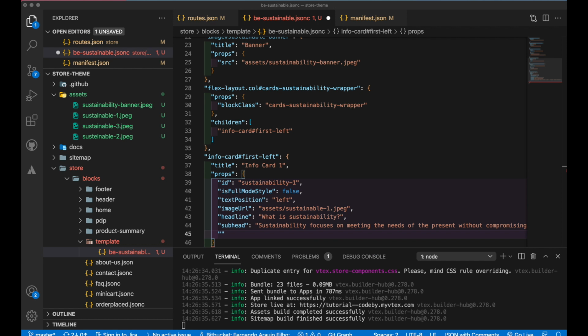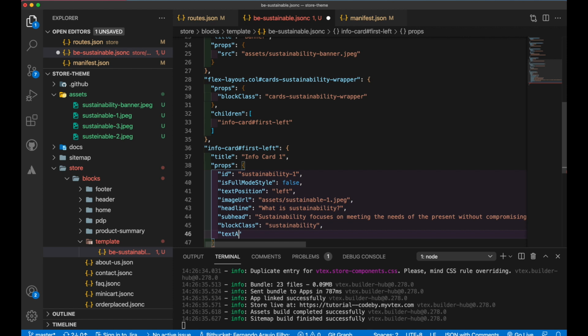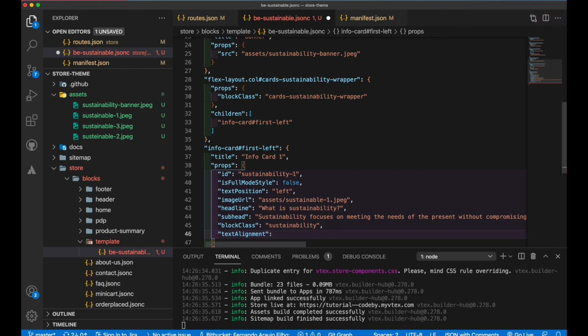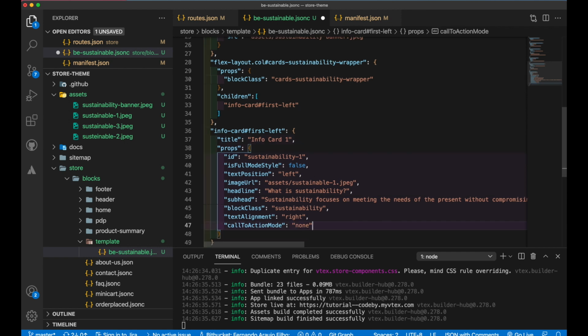And besides this, of course, block class, because you need to have a block class in order to differentiate elements and select the right ones, otherwise you might break your website. Text alignment, we have right, and call to action mode, I will put it here none, because I don't want any.